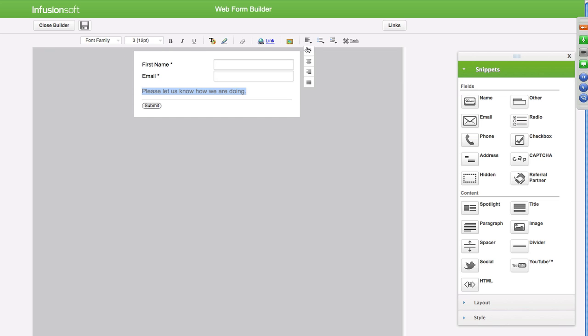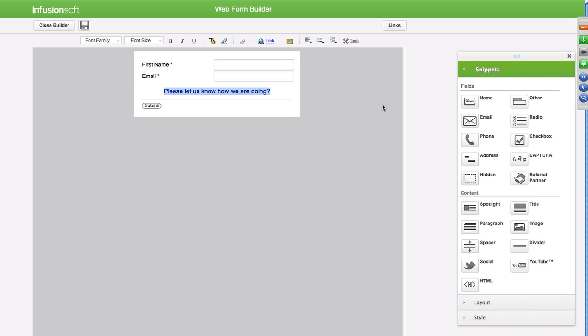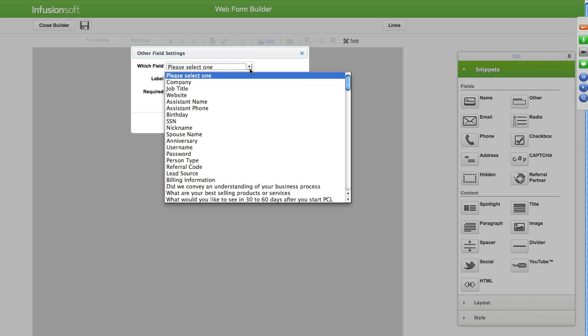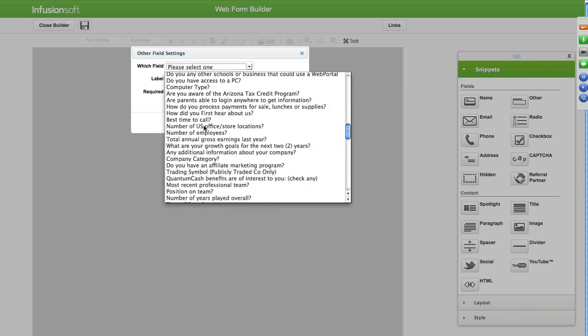I might center it, and I might change it to blue. Okay. So what we're going to do is bring out an "other," and the other is a series of other fields outside of our typical name, address, phone number, and all that other stuff. When we get down here, these are all the custom fields that we have.